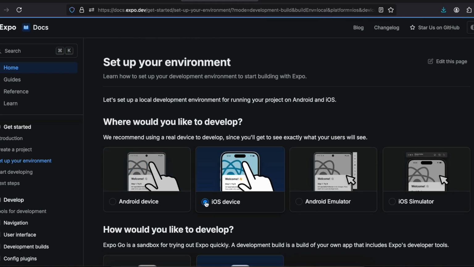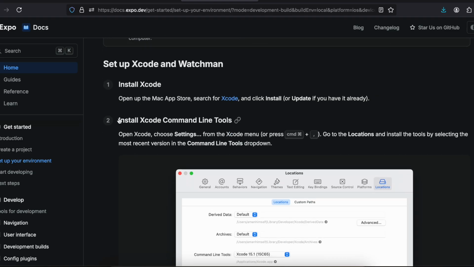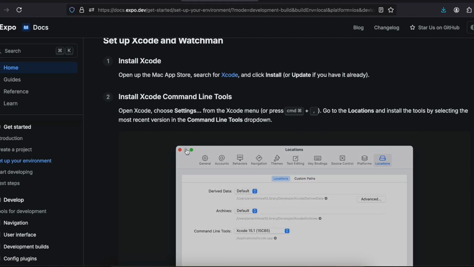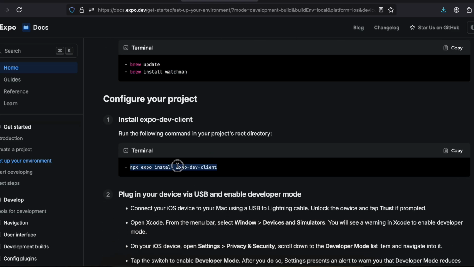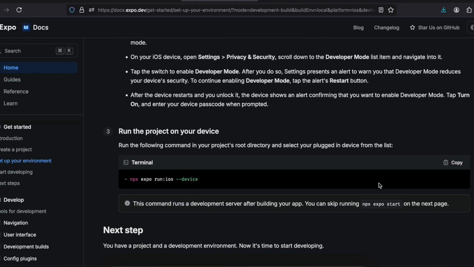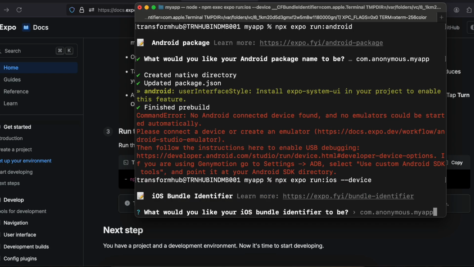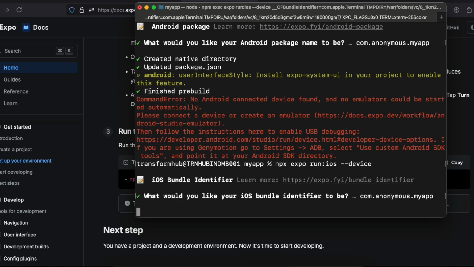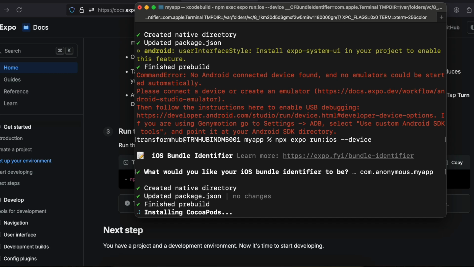Then for iOS you will have to select this iOS device, select development build, disable EAS. I have already installed Xcode command line tools also. I have already done all this as well. We have already run this command, we don't need to run it again. Now for iOS we just have to run this particular command. Now this will take a little bit of time because it will have to do all that CocoaPods installation stuff. For bundle identifier, again I'll keep it as default. I'll just click enter. Now this will create the iOS folder for us. So be patient. Once the CocoaPods installation is done, I'll come back.